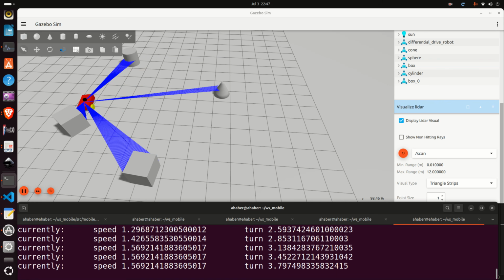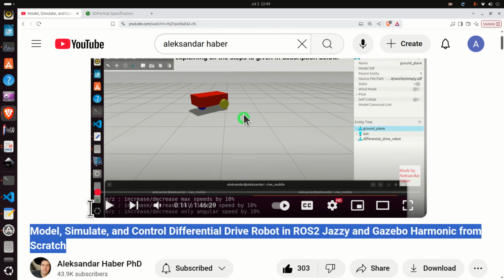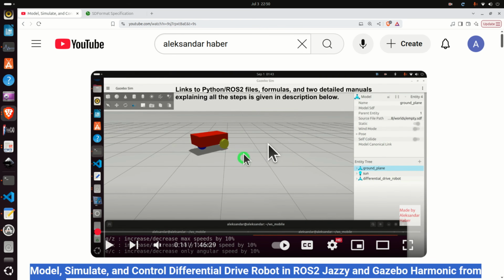Consequently, this simulation is very important for simulating dynamical motion of systems as well as lidar or obstacle avoidance or anything similar. In this video tutorial, we use a simulation of a mobile robot developed in our previous video tutorial. Namely, in this video tutorial, whose title is given over here, we developed a complete model of a mobile robot and explained how to simulate that model in ROS2 and Gazebo.